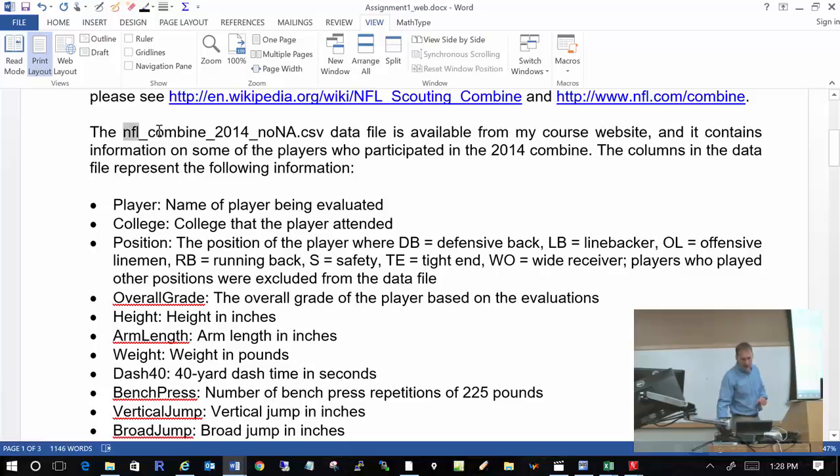And so I have this data set. It's a comma delimited file that you can download from the Graded Materials webpage of the course website, of information that was collected during the 2014 Scouting Combine. And this is what the data set looks like.